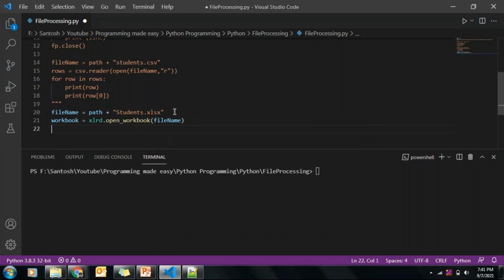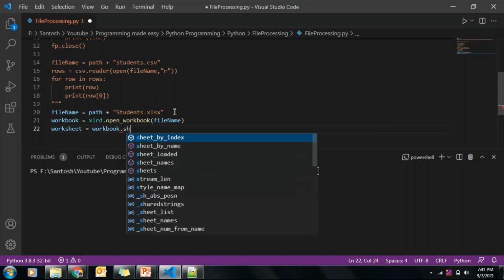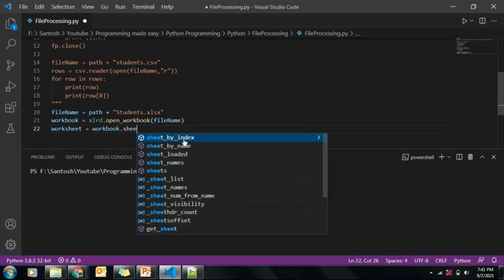Now that we have opened the workbook, we need to get the sheet object, because sheets have rows and columns, which contain the actual data. Worksheet is equal to workbook.sheet_by. Here you see two functions, sheet_by_index and sheet_by_name. If you know the name of the sheet, you can get it with sheet_by_name, passing the name of the sheet. In our case it was Sheet1, Sheet2, Sheet3, the standard sheet names provided by the XLS file. You can put your own names too.